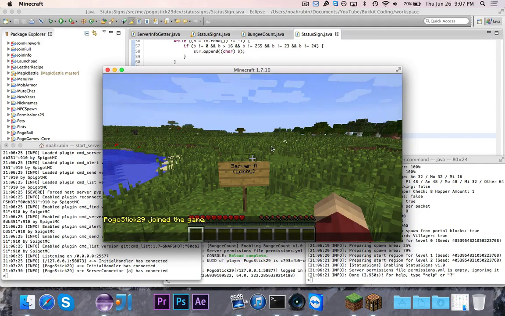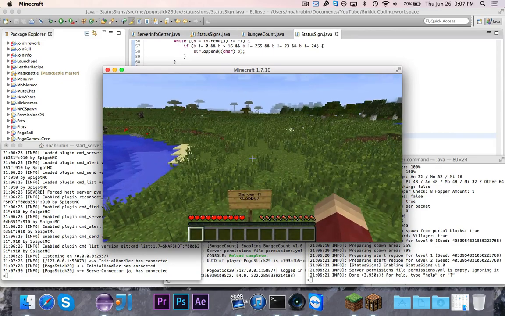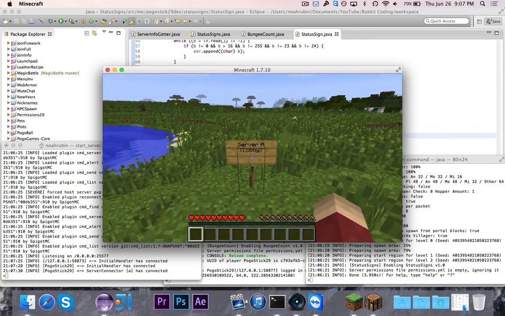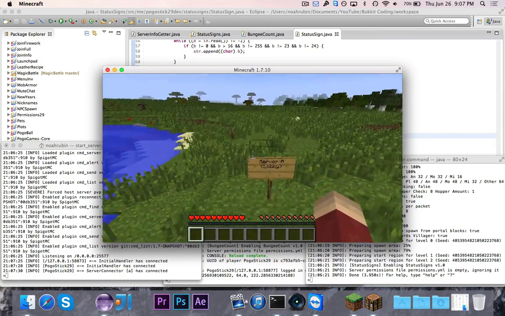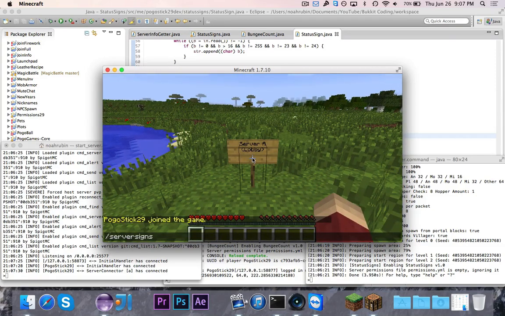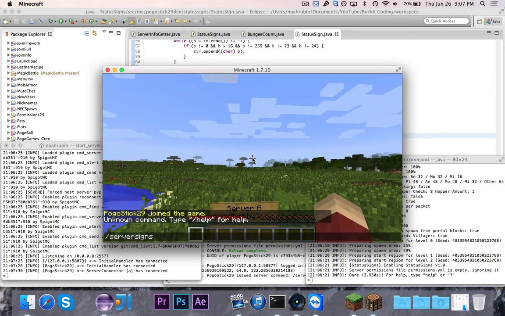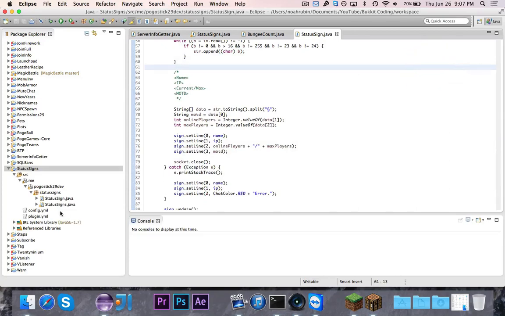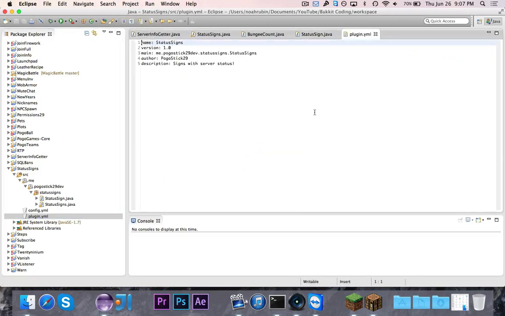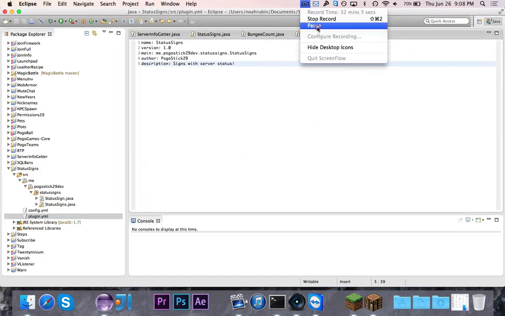Okay, so fun fact, the version of BungeeCord and Bukkit that I have supports 1.7.10, which I guess just came out. But anyways, I have now joined. This is obviously server A, which is the lobby server, and it does have server signs installed, but of course I forgot to register the command, so give me 1 second.